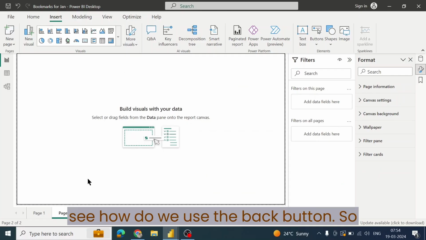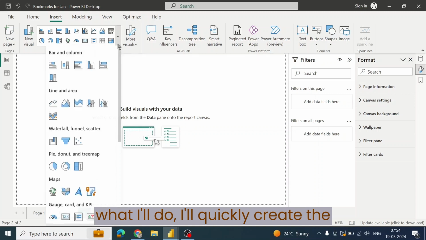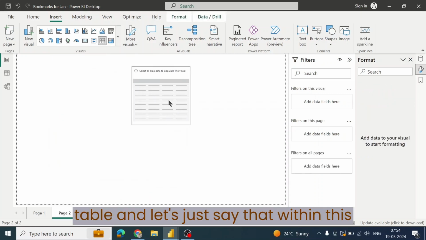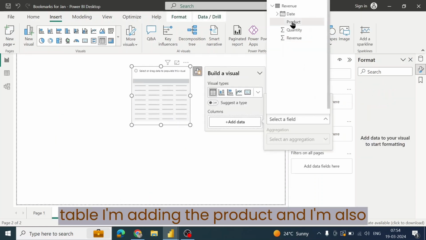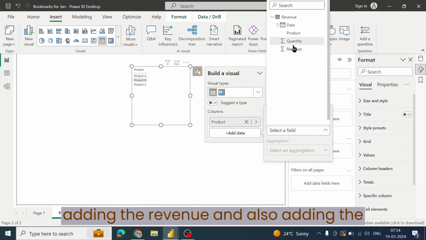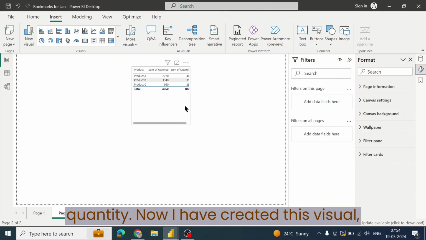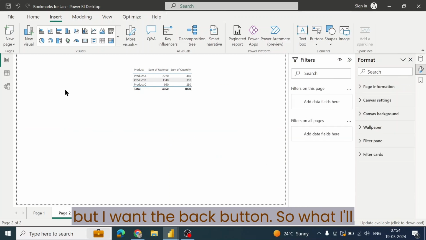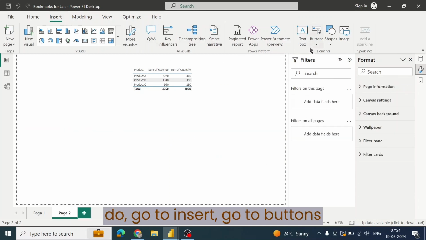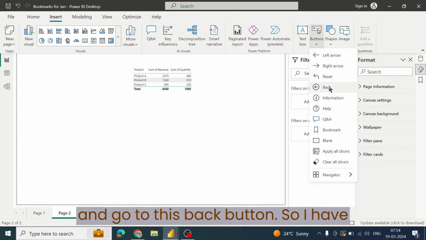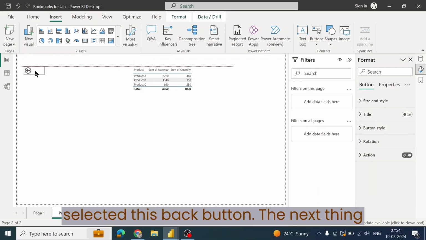Now let's just see how do we use the back button. So what I'll do, I'll quickly create the table, and let's just say that within this table I'm adding the product, and I'm also adding the revenue, and also adding the quantity. Now I have created this visual, but I want the back button. So what I'll do, go to insert, go to buttons, and go to this back button. So I have selected this back button.